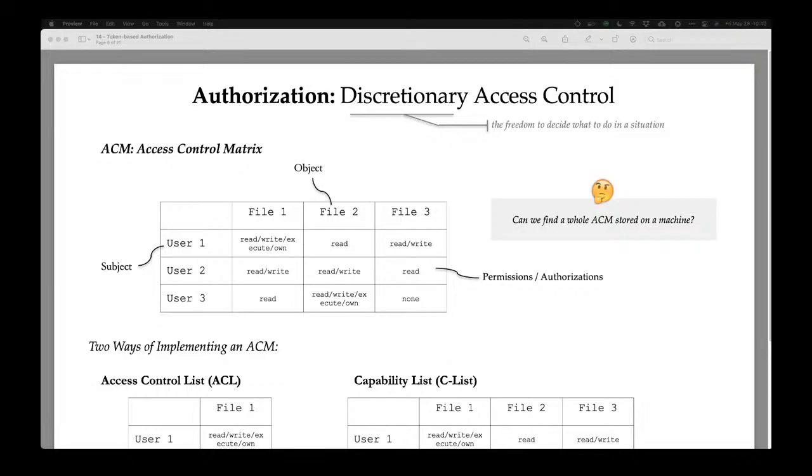So your computer, your operating system must have an access control matrix, at least conceptually. Where is this stored? Is there like a file or like a sector on your disk where an access control matrix is stored? How does your operating system remember who can access which files and do what things?